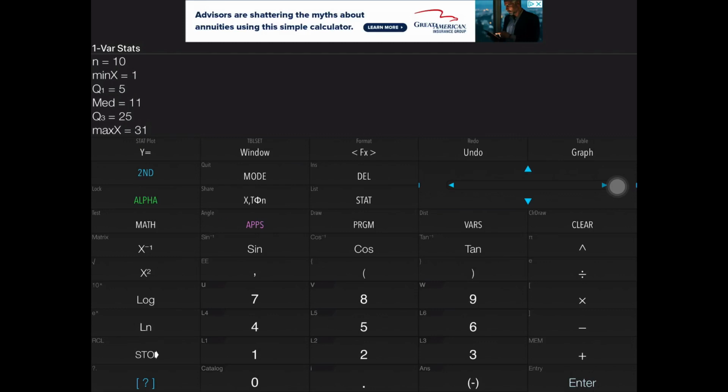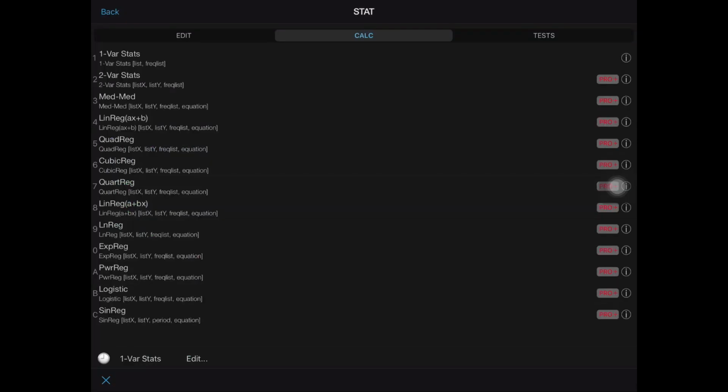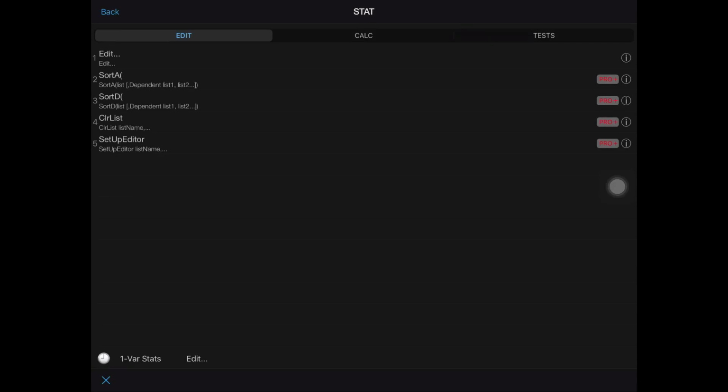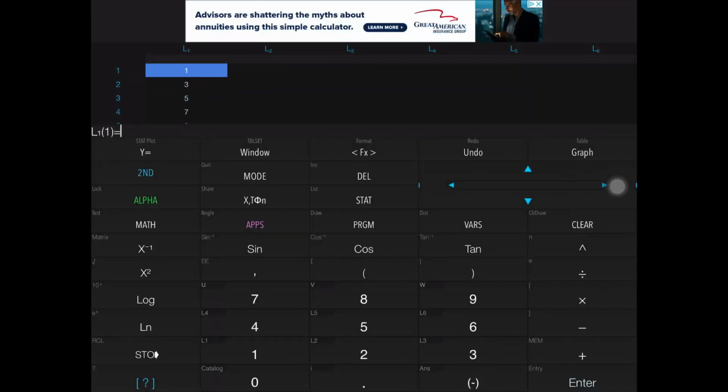Once you do that and you don't need this list anymore, if you notice, if I press clear, nothing happens. So you want to just press enter again for everything to go back to normal and for you to do it again. Now if I go back to stat, I go back to edit, and I want to edit this table. Maybe I'm doing another example and I don't need these numbers anymore. Just go all the way up to L1 and press clear, and that'll clear your whole table up.